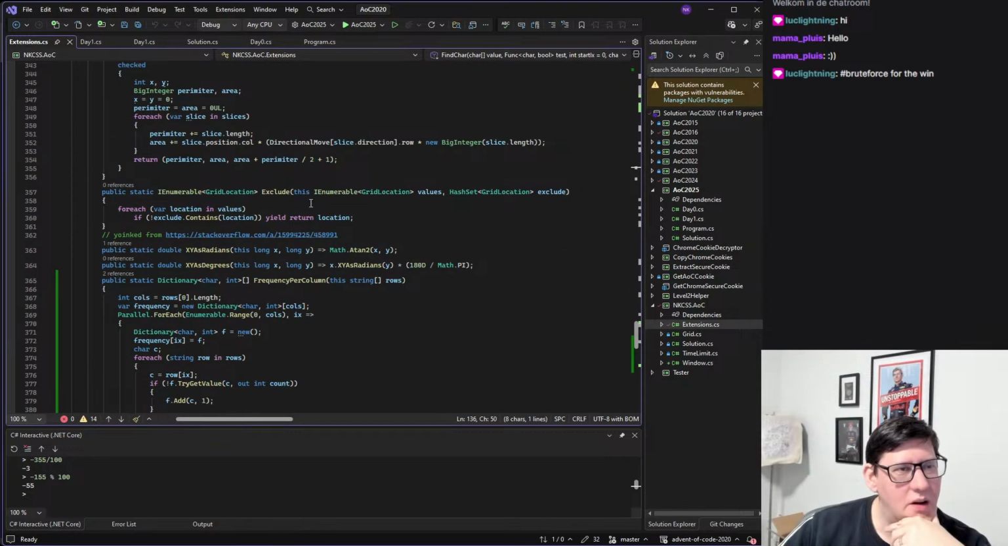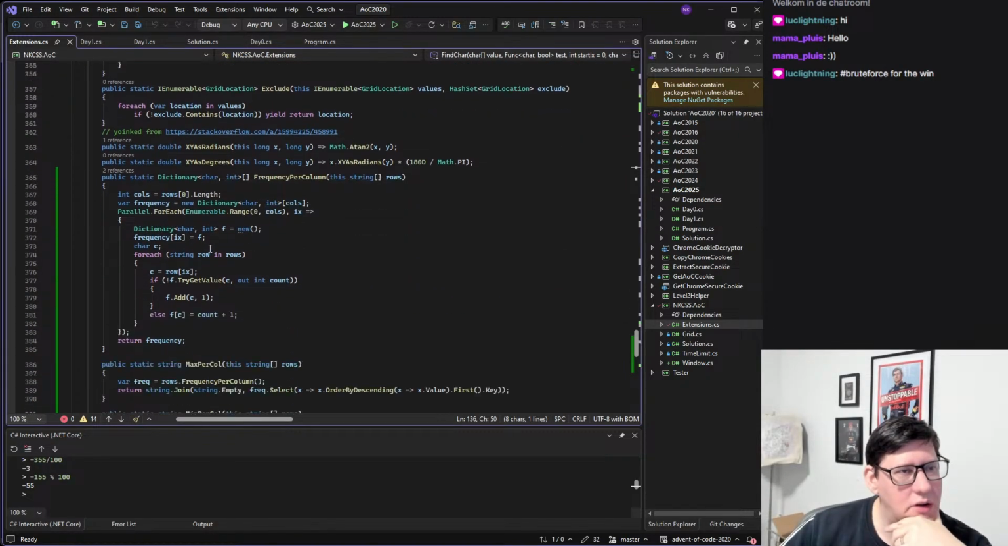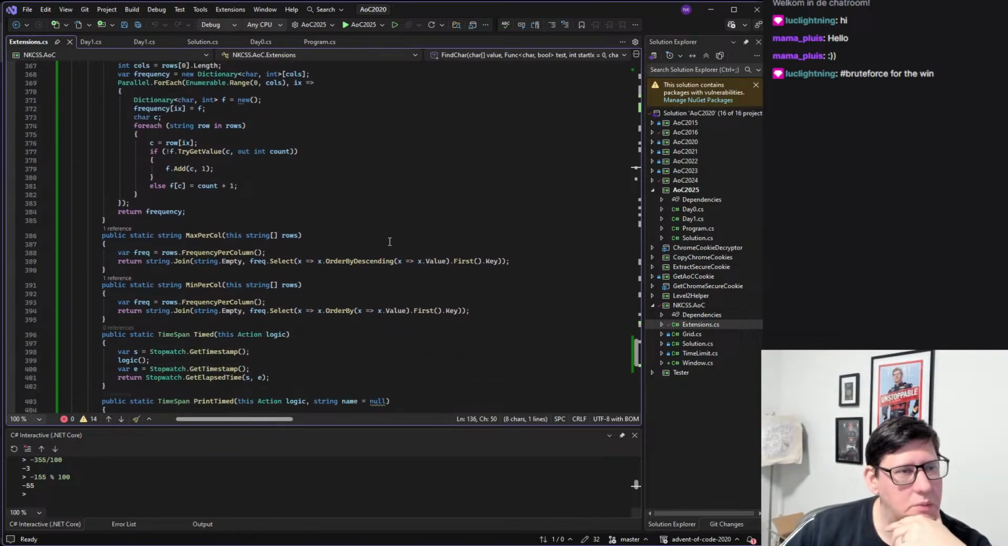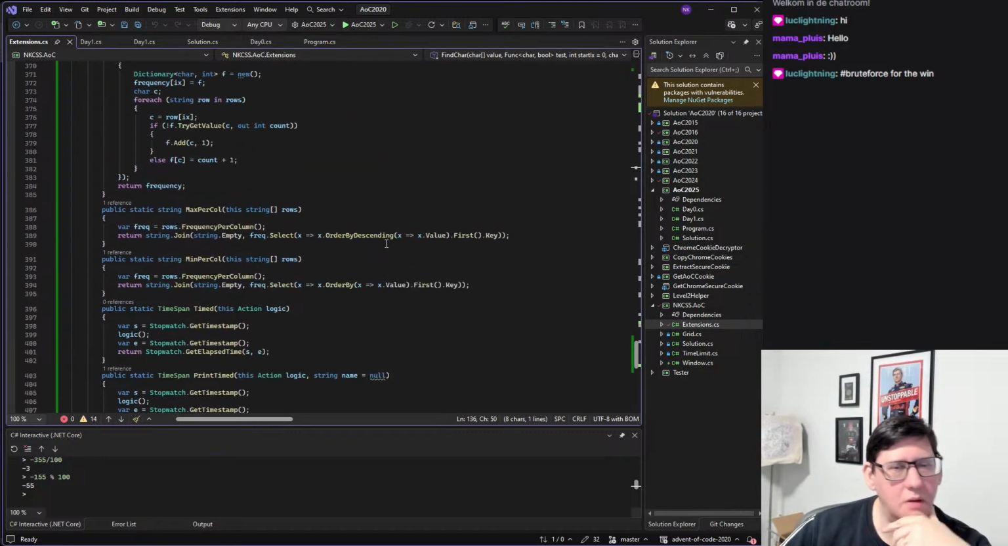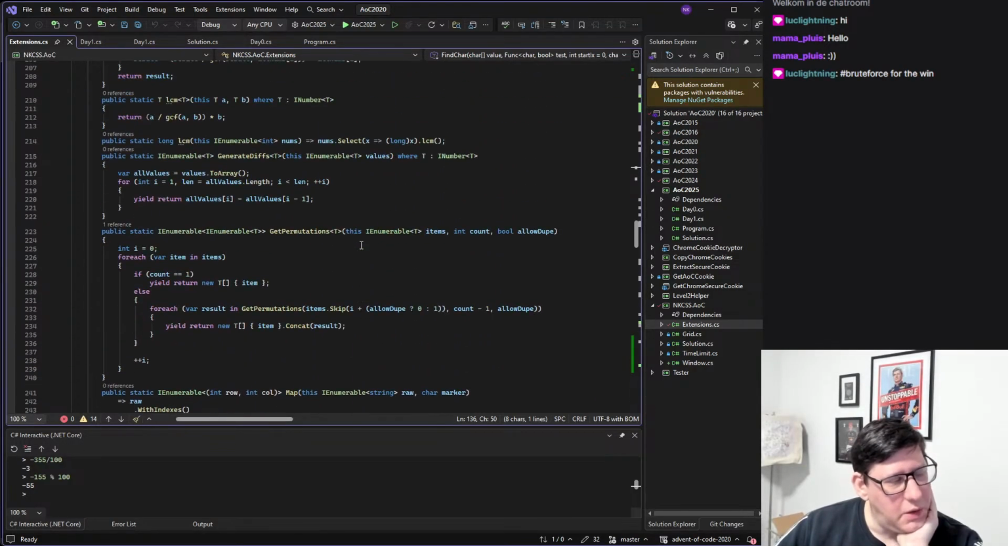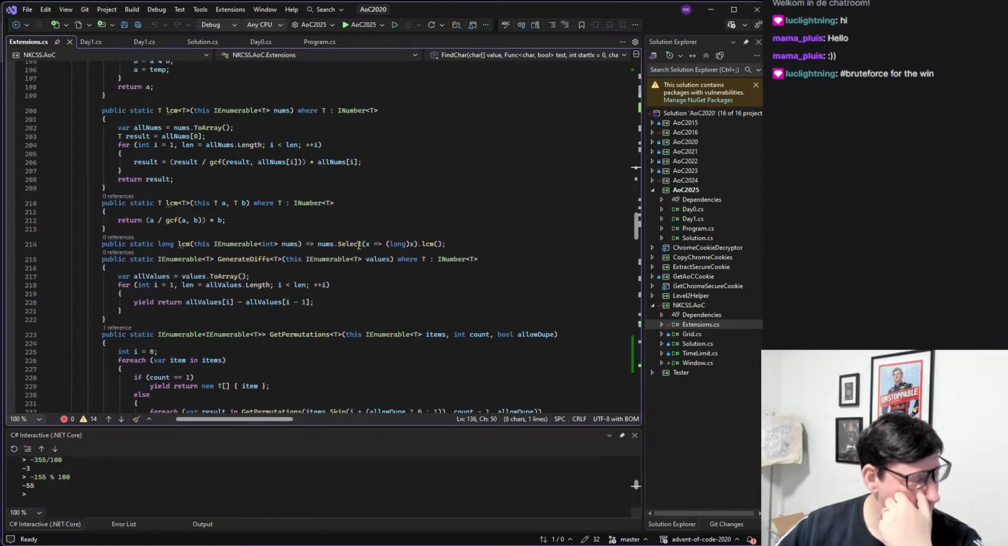Okay. Exclude, xy radians, frequency per column, max per column, min per column, time to print out. Okay, I was sure that I wrote something a few years back that would just find patterns.